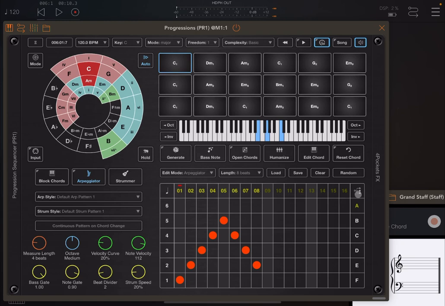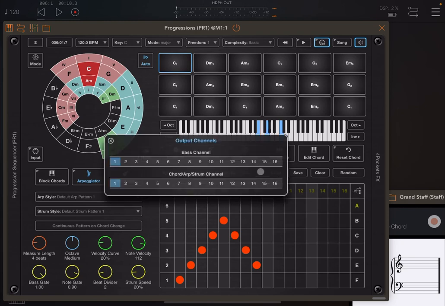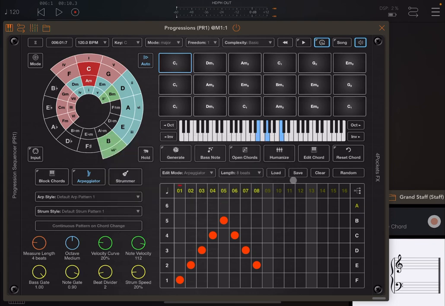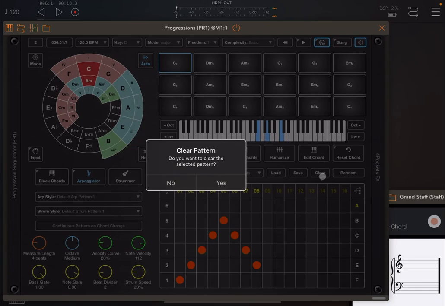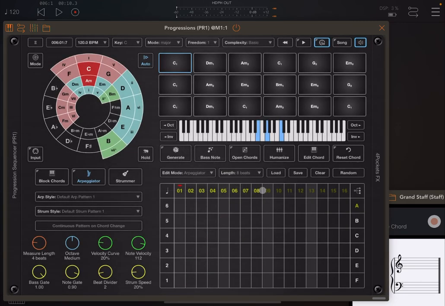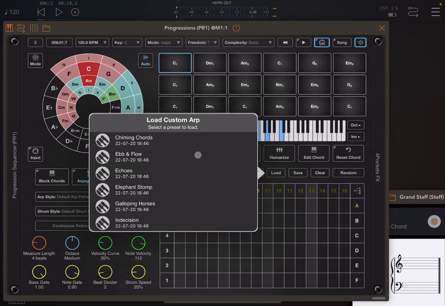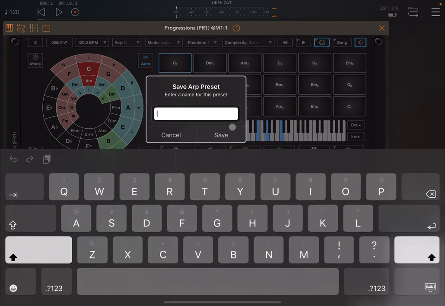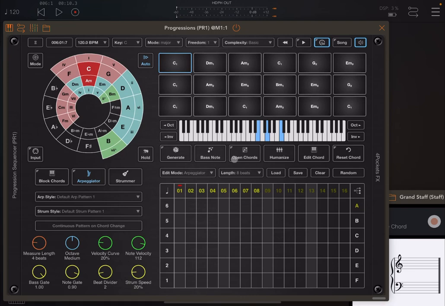Here you have this icon, which if you click on it, you can change the output channels for the bass, but also for the chord, arp, and strum as well, which is really handy. You can clear the pattern by clicking on the clear button here and selecting yes. You can load an additional custom arp, or you can also save one when you have done and give it a name.